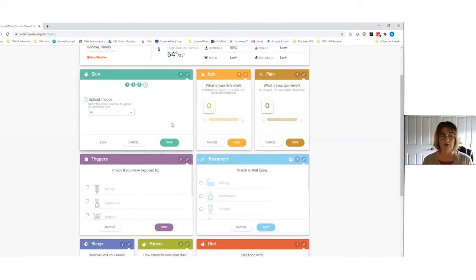And we know that a lot of you have told us that this is important for you to be able to document how one day looks to the next, or to be able to share with your healthcare provider how your skin looks on any particular day or over a series of days. So we've embedded in here the opportunity for you to upload each day a maximum of 8 different pictures.